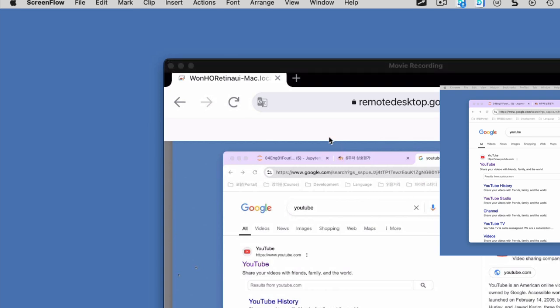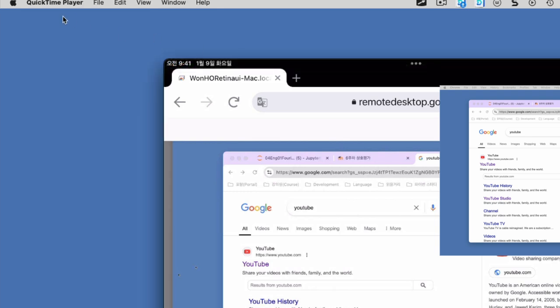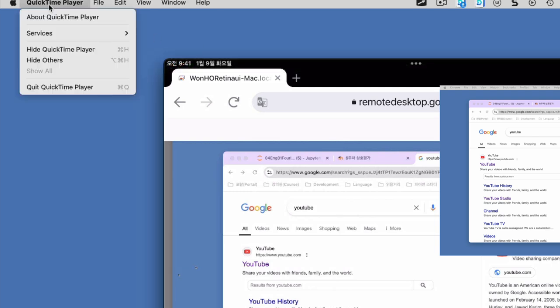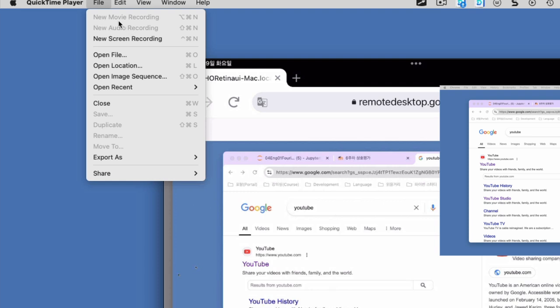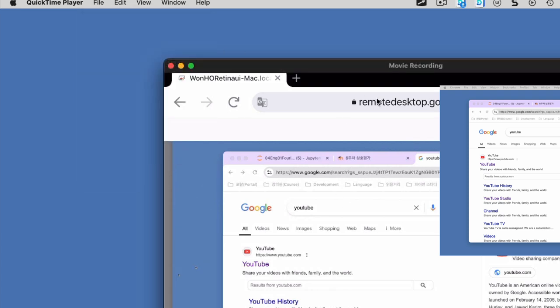And I set up movie recording using QuickTime Player. If you install QuickTime Player and connect the cable with iPad, you can open new movie recording here, and you can eventually see the screen on the iPad in your Mac computers.